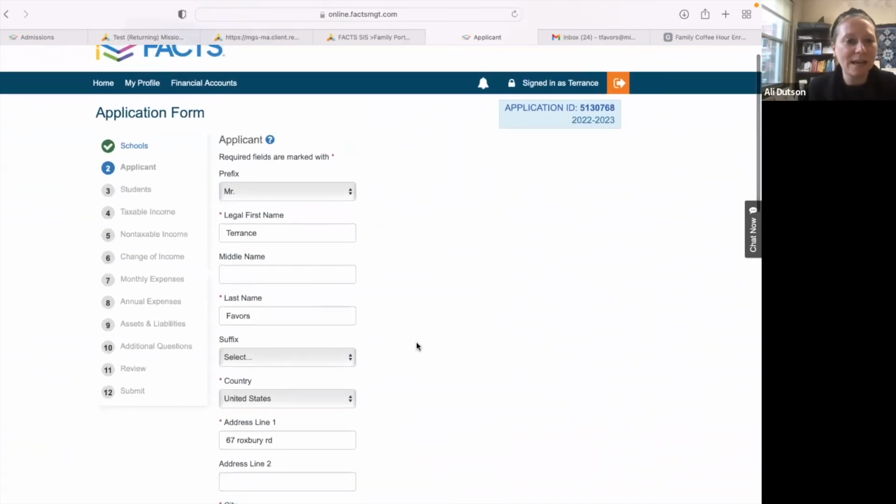So on the left-hand side here, these are all of the different components of the application. And you'll be able to go through those pretty quickly. It will ask you student information. It will ask you about taxable income, non-taxable income, as well as if you anticipate any change of income. If you do not file taxes, there's a place very early on in the application to indicate that, so you won't have to upload any additional files.